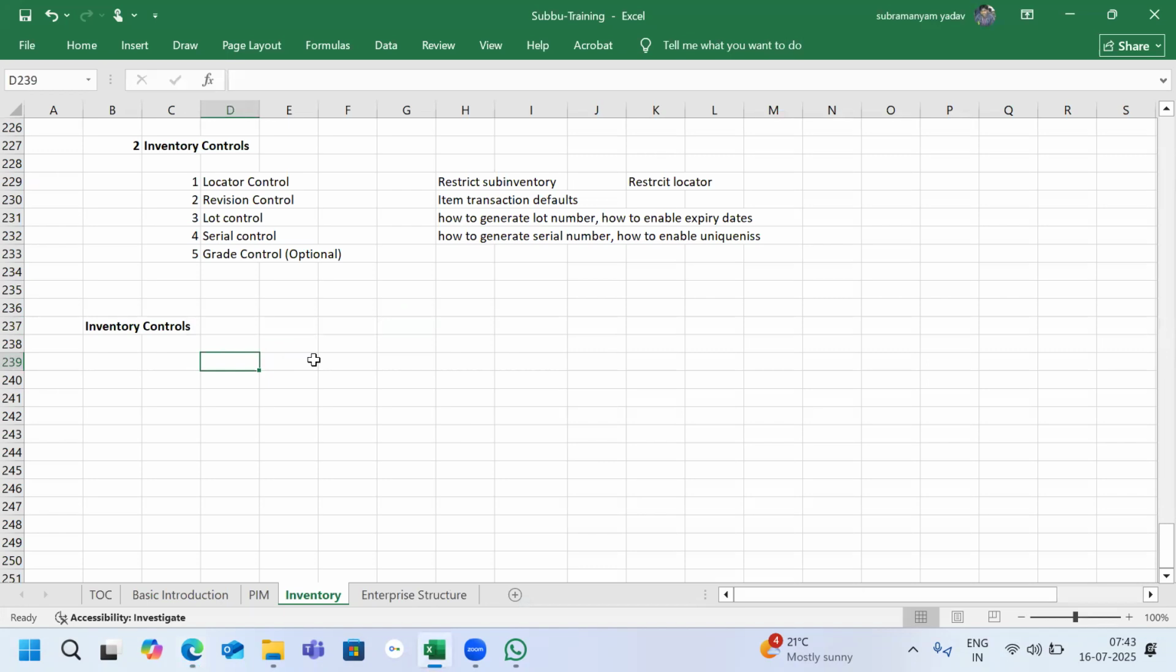So now these locator numbers will be like row, rack, bin. Like that we will define. In that we will say row 1, rack 1, bin 1. Like that row 1, rack 1, bin 2. Row 1, rack 1, bin 3. Row 1, rack 1, bin 4. Row 1, rack 2, bin 1. Row 1, rack 2, bin 2. Like that we will define all the locators.